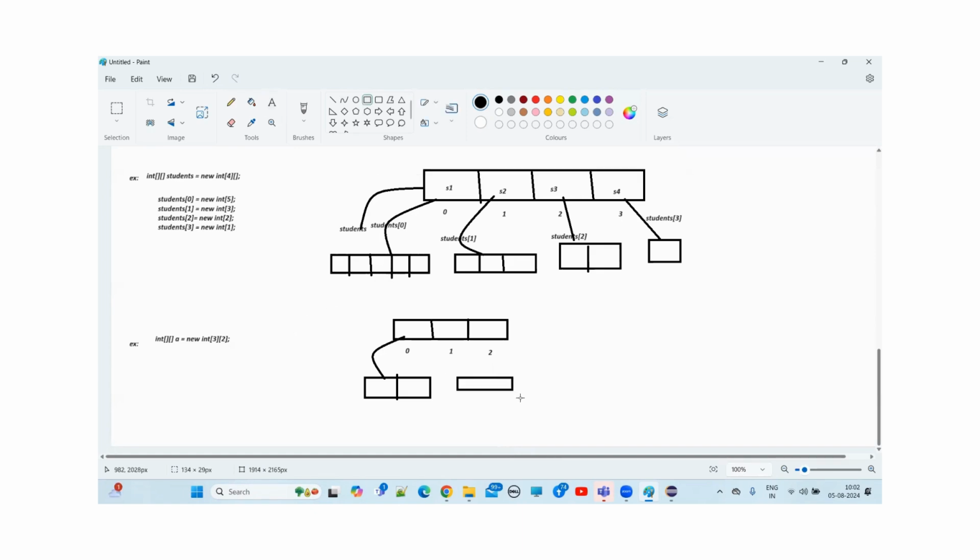Now S1. S1 also, what is the size? For S2 also, I mean S2 means this first element in this array. This is the 0 index element, this is the first index element. The first index element is also pointing to an array of size 2 only. Okay, now next, index 2. Here also the size would be 2 only.